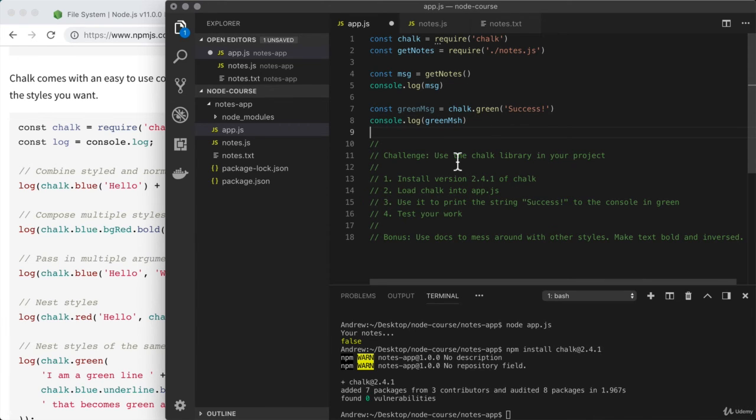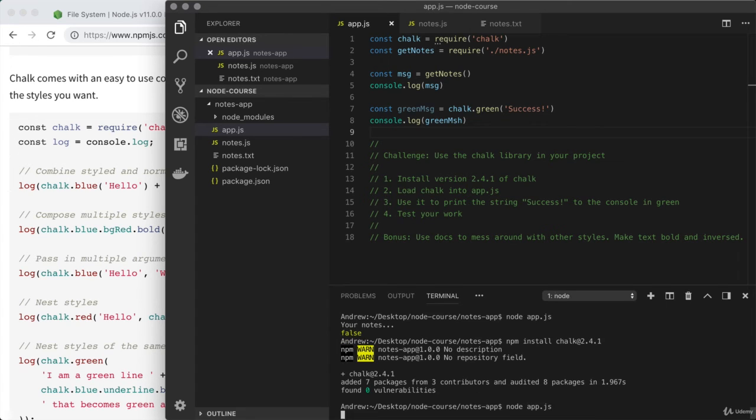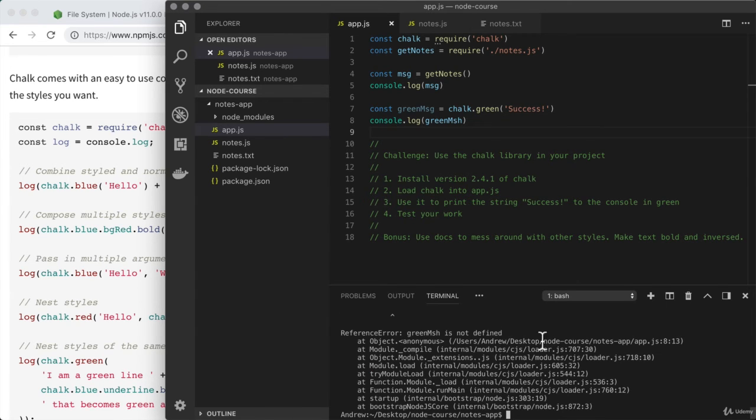Now let's go ahead and test our work. I'm going to save app.js. From the terminal, we need to rerun our script. That is node space app.js. And what do I get? I get greenMsh is not defined.